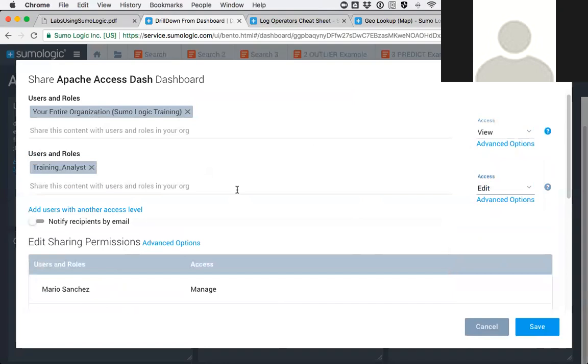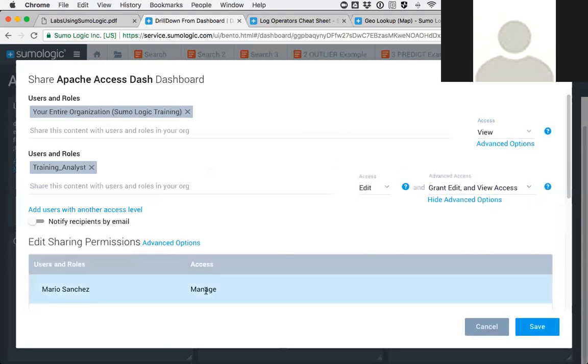We all want to be able to have a say on that dashboard and build it. It goes a little bit further. I have some advanced options. Remember, I am the owner, so I can manage it, not just edit it. I can manage it. And what that means is I can also delete it, right? If I were to give these guys manage access, that means that they can also delete it, which is not cool. So I really want to only allow them to edit it because I want to manage it.